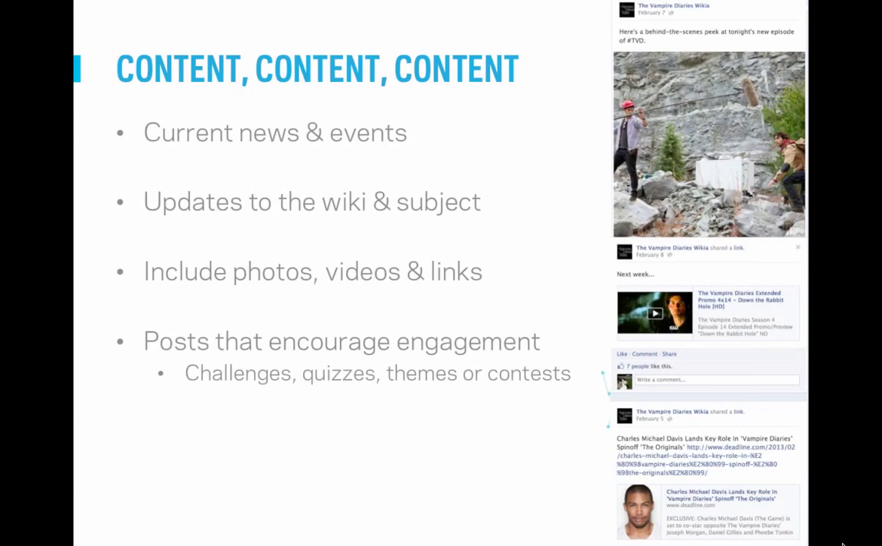Hi, everyone. So let's talk about the most important aspect of your social media accounts. It's all about what you say. Content is at the heart of a successful social account. Interesting, fun, and engaging posts get a lot more interaction than those that aren't. So what are our main tips for what to post?